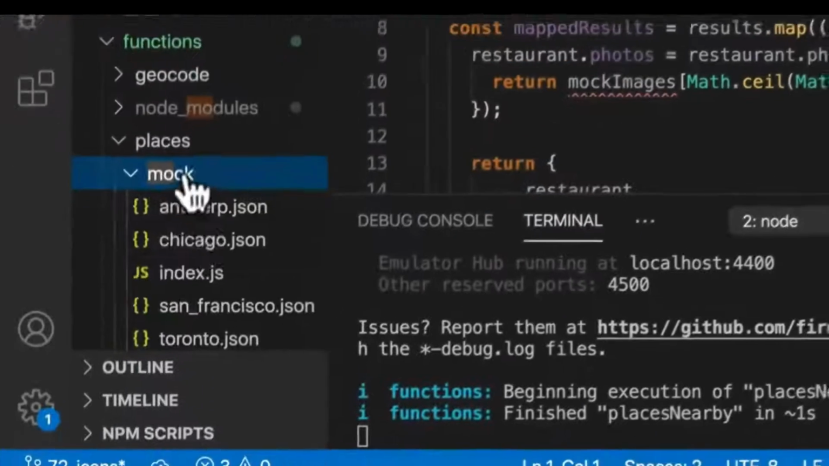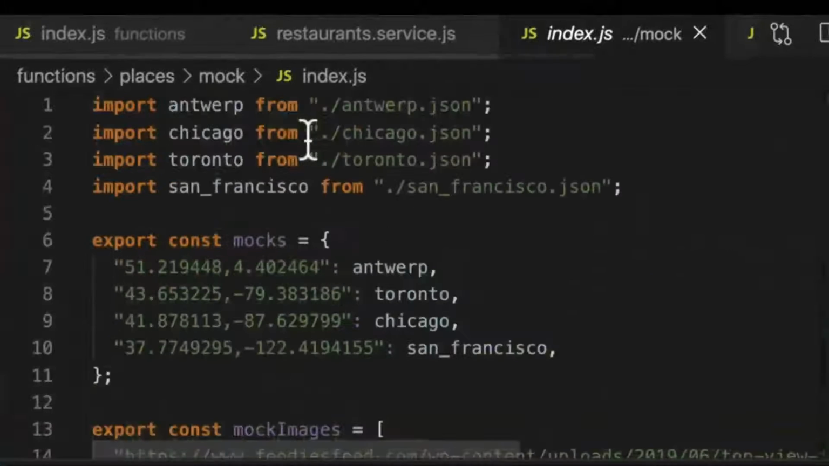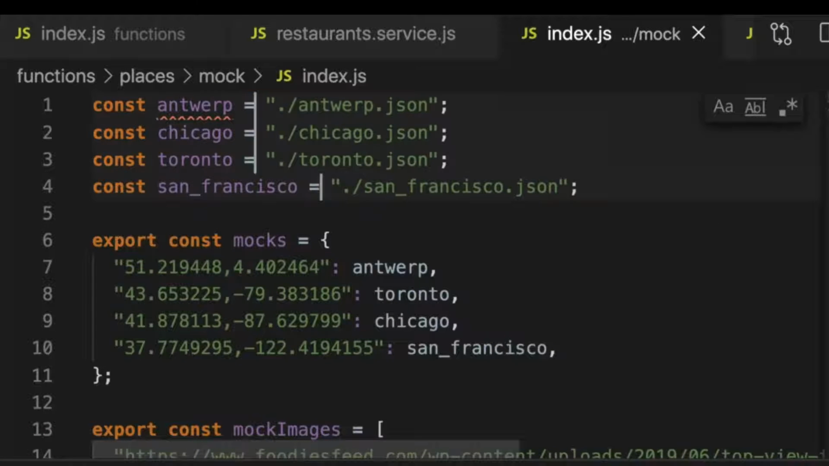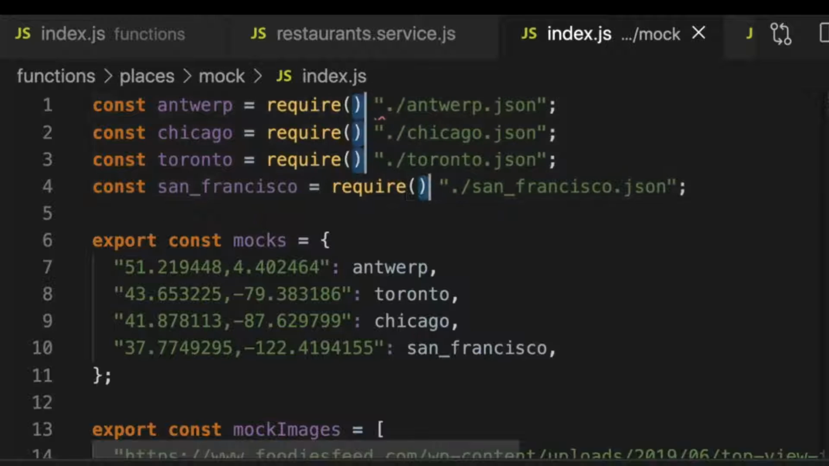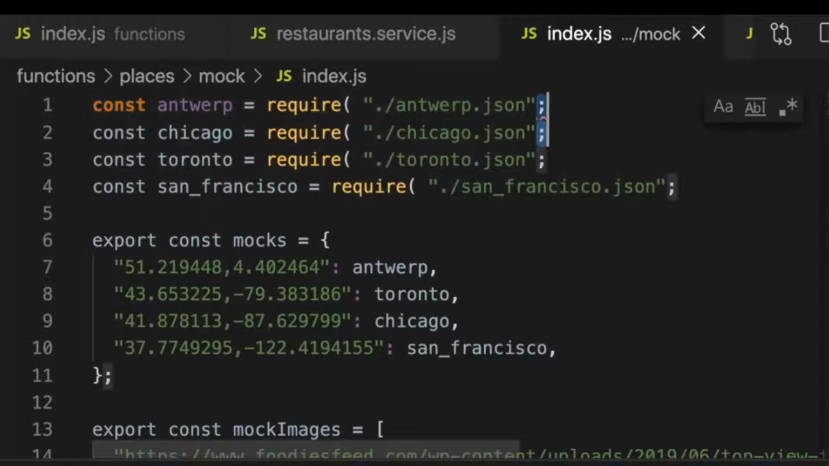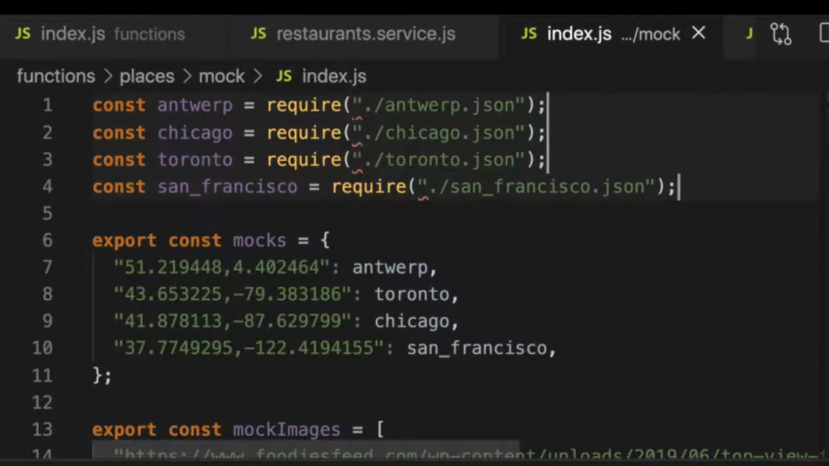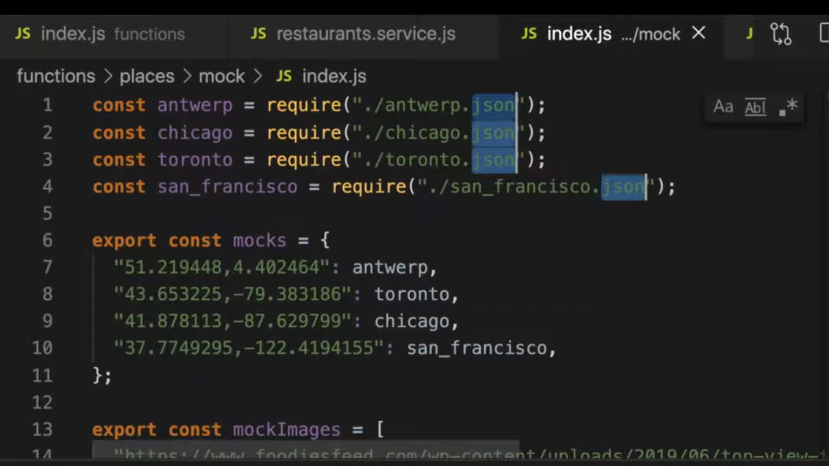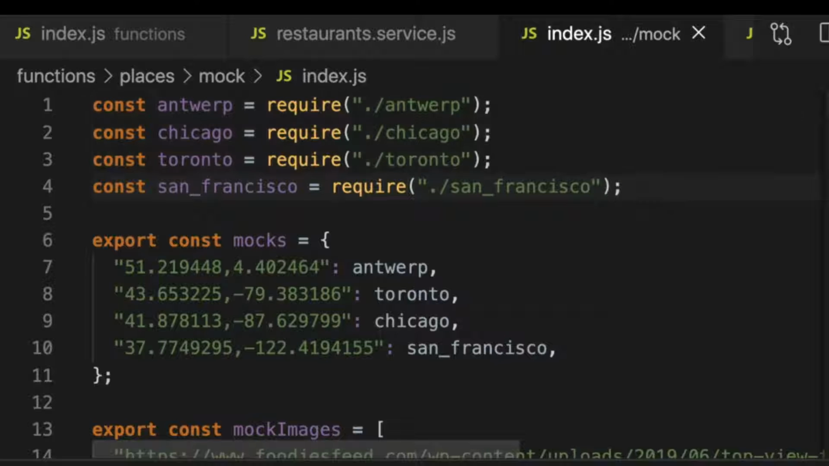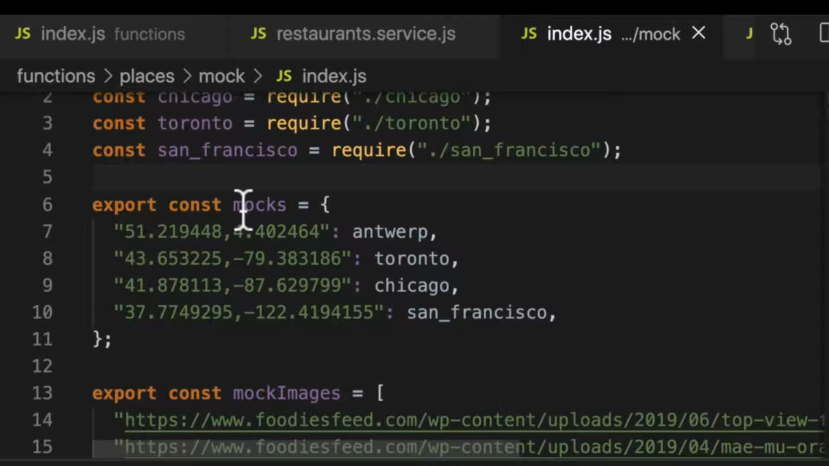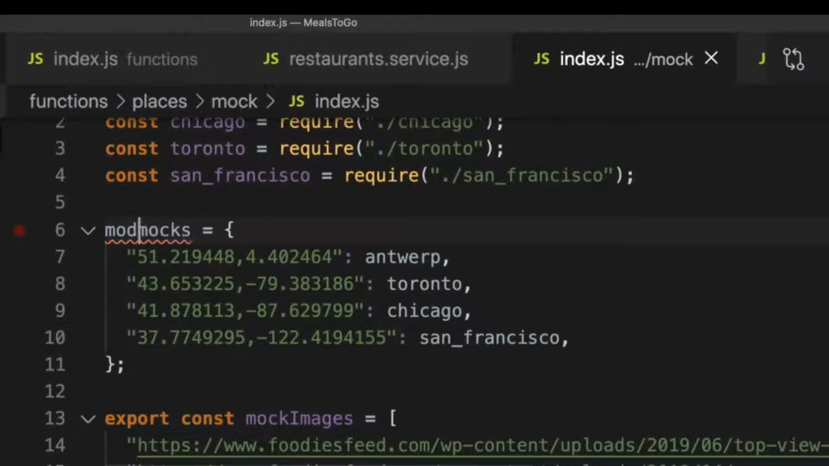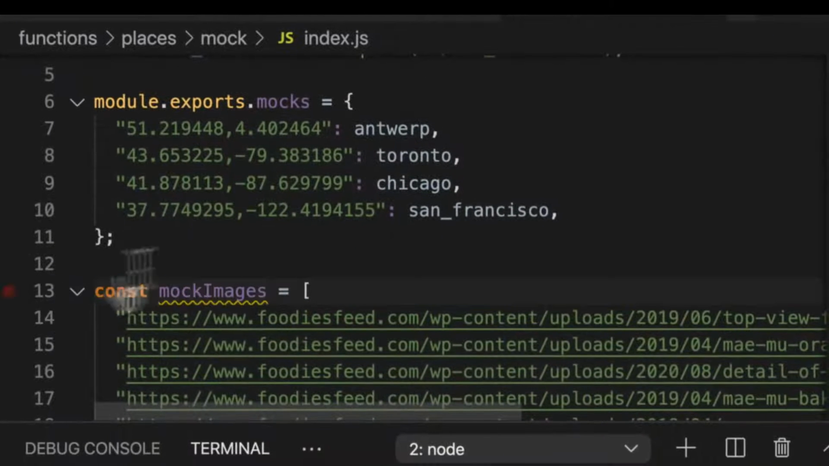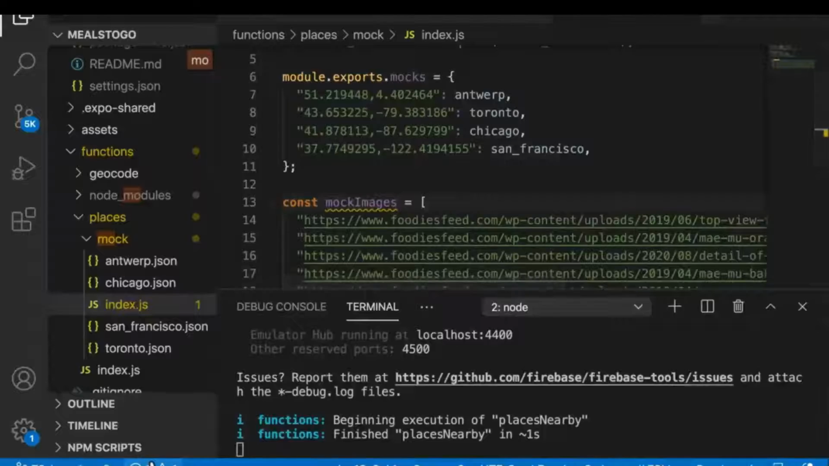And we're going to need to do some massaging to the information that's in here. First of all, these imports need to become requires because Node cannot understand import, but it does understand require. So we're going to change it all to be require. So now that we're requiring Antwerp JSON, Chicago JSON, we're going to change the JSON files to be just regular old JavaScript files because that's a bit easier to understand for Node. And we'll do module.exports.mocks over here. And we're going to just leave this as const mocks for now because we're going to do something interesting.